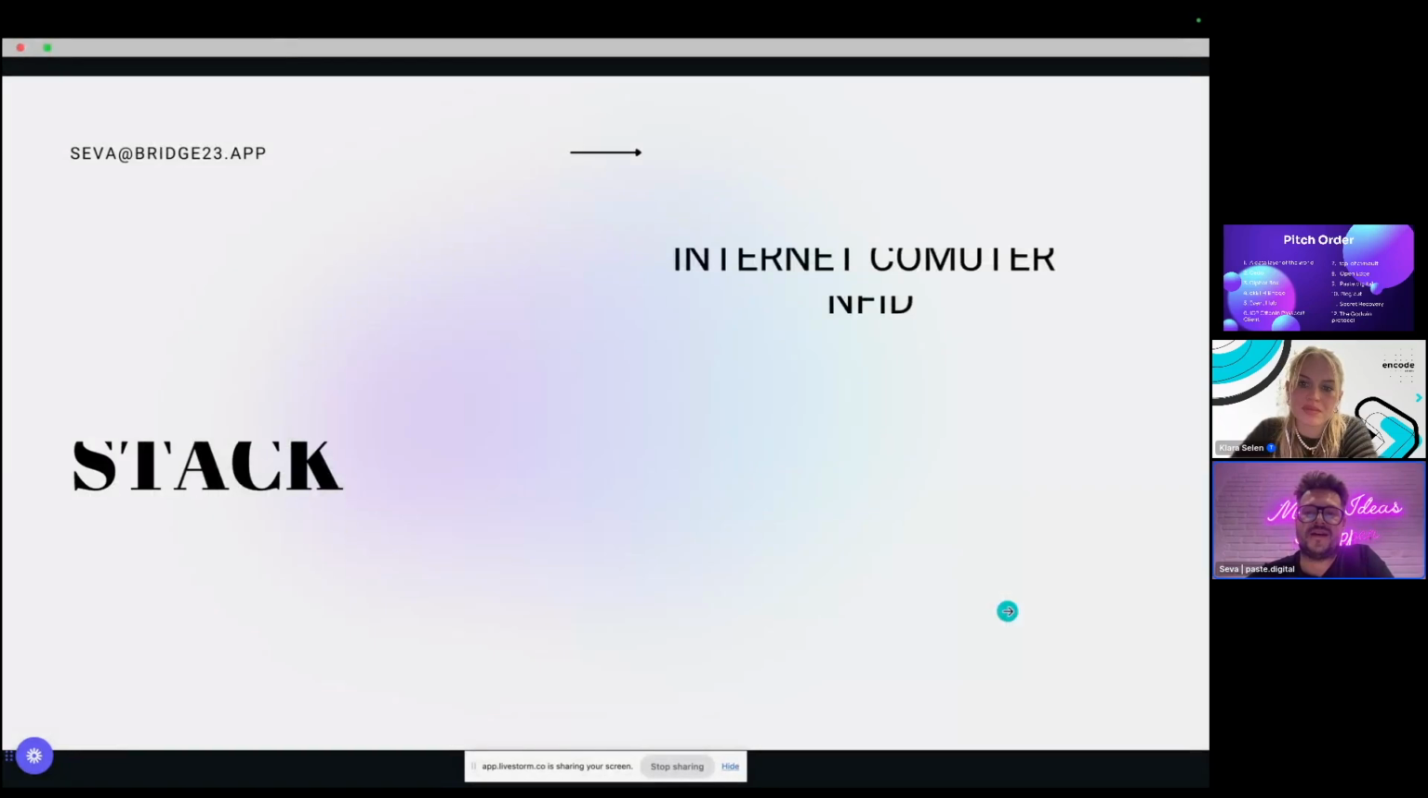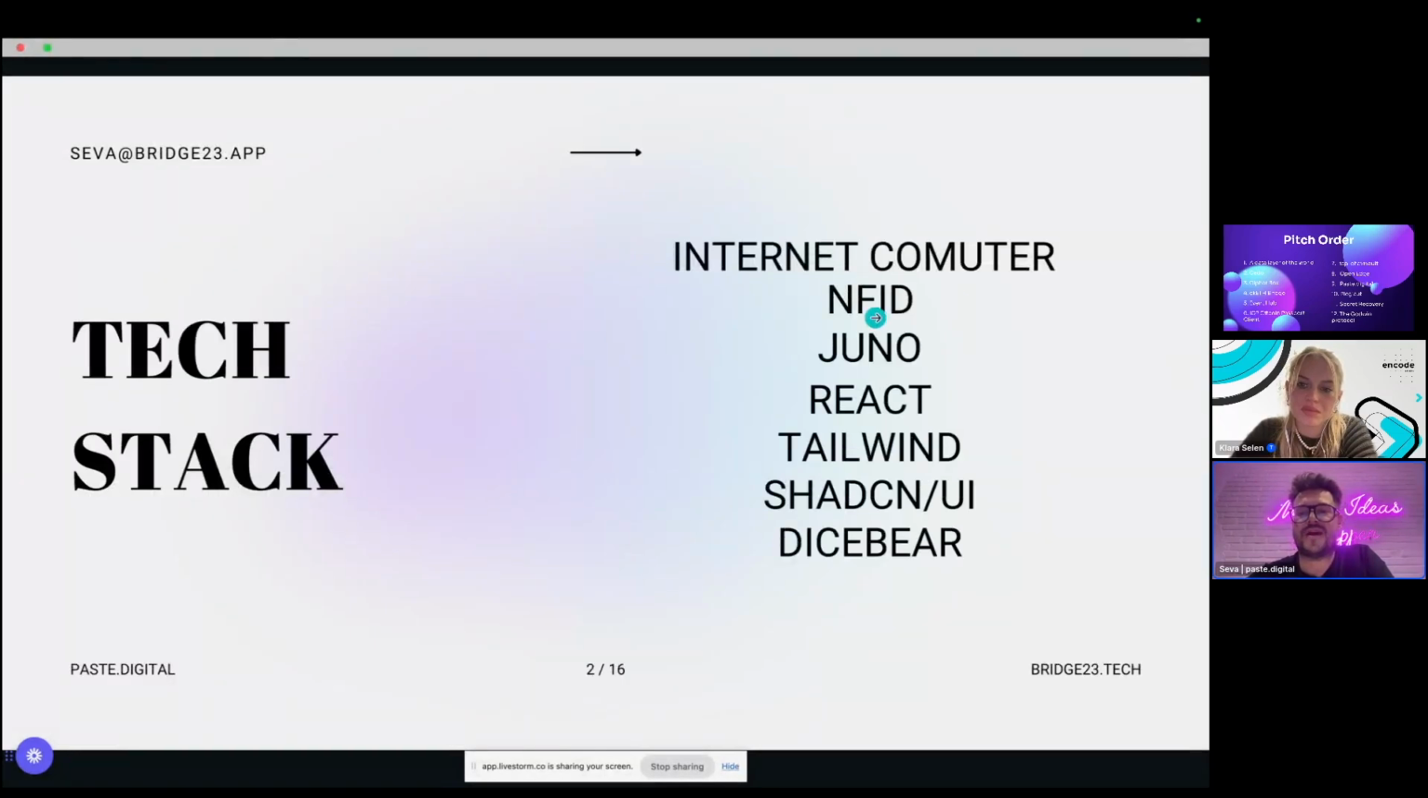The tech stack is Internet Computer. I'm using Internet Identity just so that people who are not that blockchain savvy can still access it. I host the database on Juno, and for the front end, I use React, Tailwind, Shadcn UI, and Dicepeer.